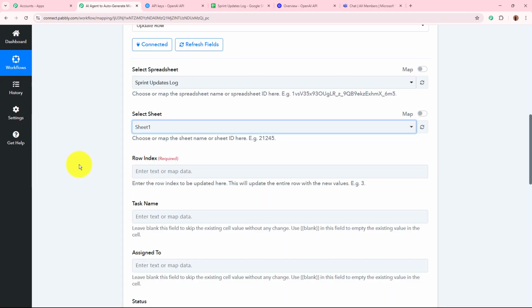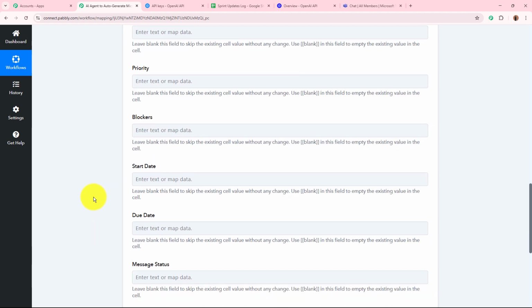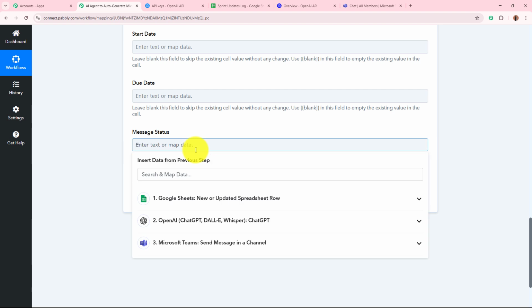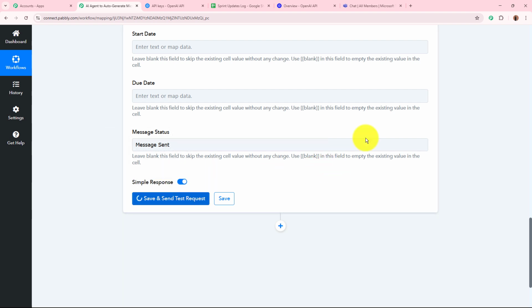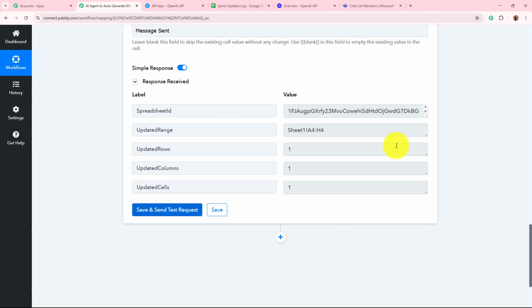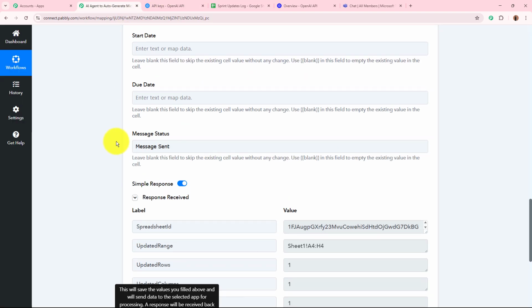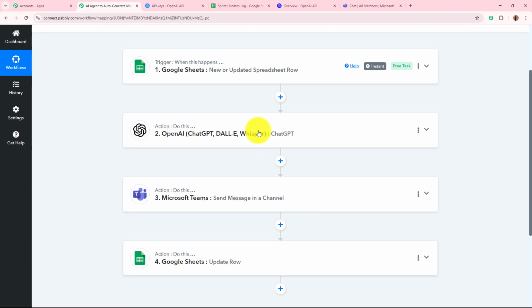For the sheet, I'm going to select Sheet 1. For the row index, I'm going to map the data of the row index that I've received in the previous Google Sheets step. I want to update the message status over here as message sent, so over here I'm going to write message sent. Okay, and then I'm going to click on this save and send test request button. As I've done that, I've received a response, which is a positive response. And in my Google Sheets, you can see right over here, the status is updated as message sent. Okay, so this is how I've built this amazing AI agent using Pabbly Connect.